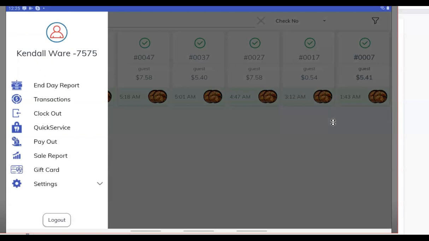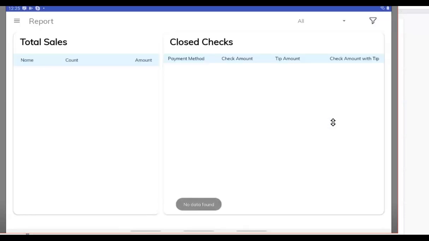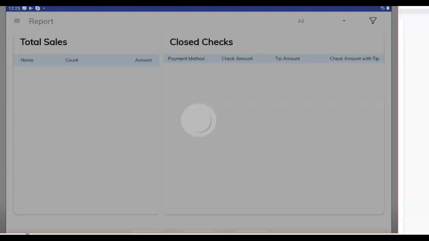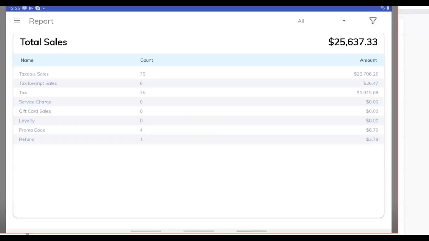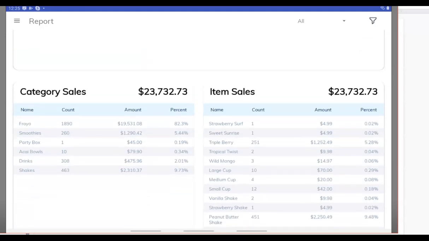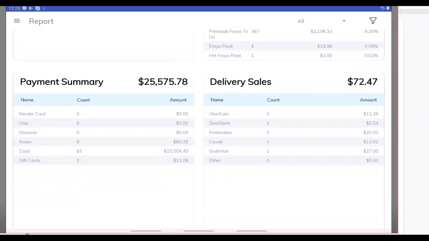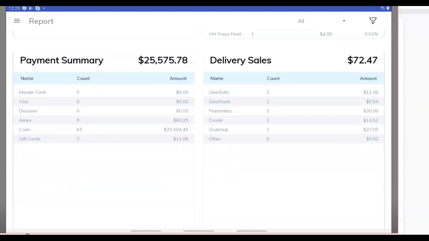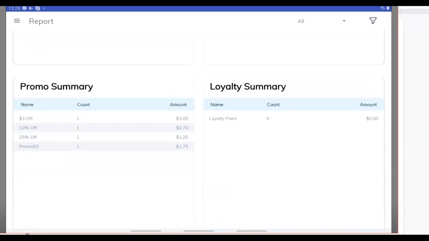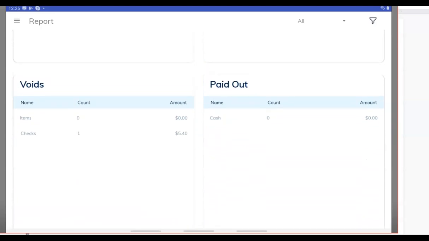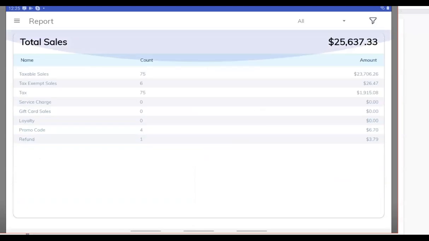If we go over to the sales report, this will break down all of your sales report. So if we go through here and let's search from the same week. Here you can see your total sales. And if you scroll down, you see your category sales, your item sales individually on the right side. You have your payment summary. And on the right side, your delivery sales, loyalty promos, all of your tip pulls, and the entire detail of void and paid out transaction. So you'll be able to check your sales report here as well.